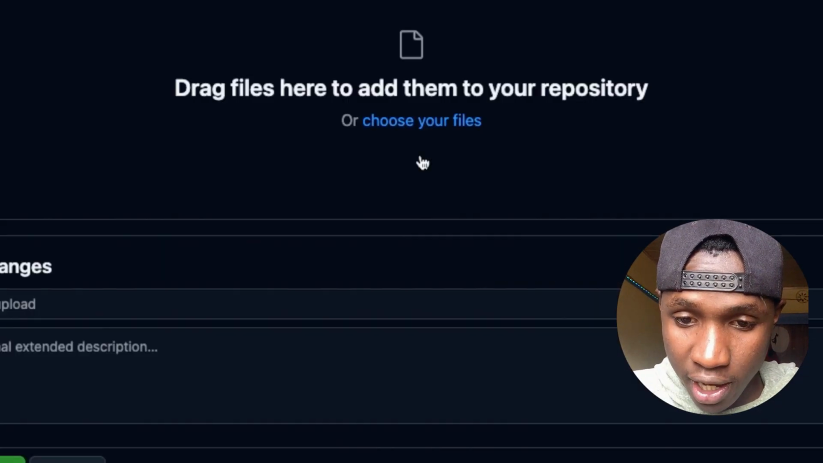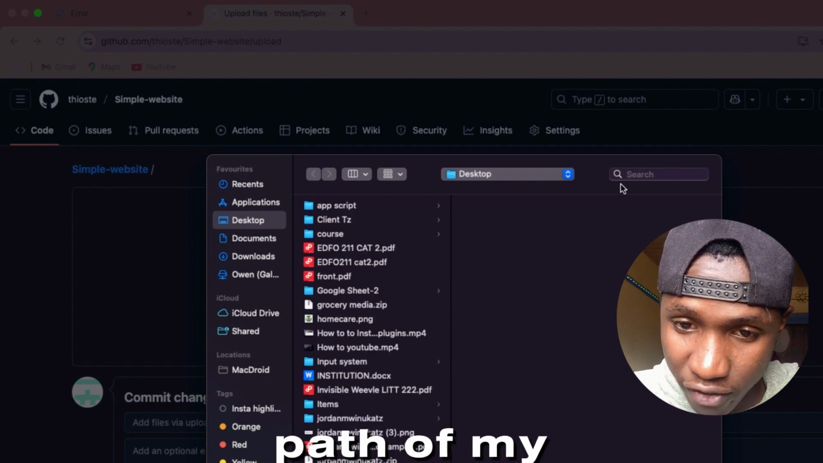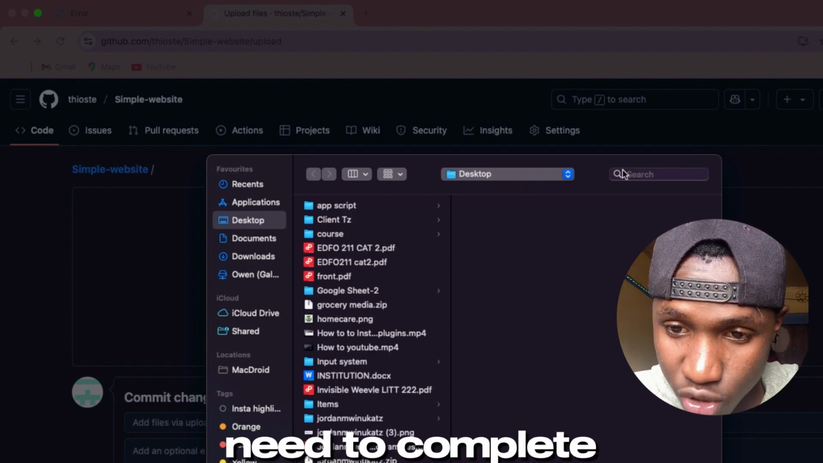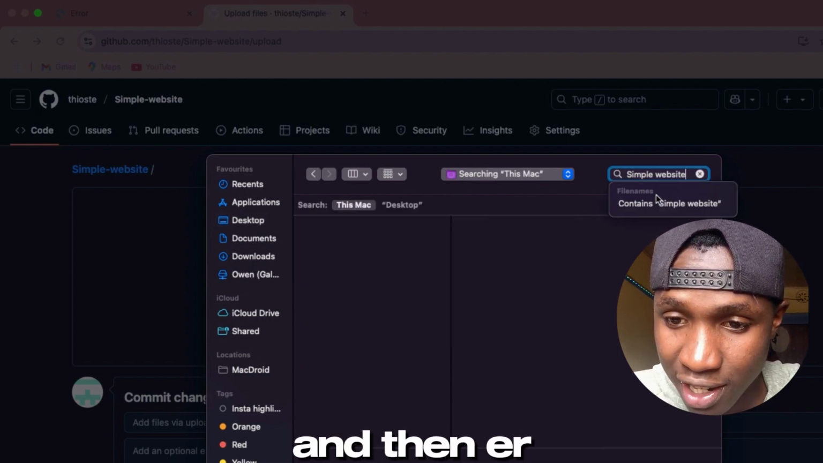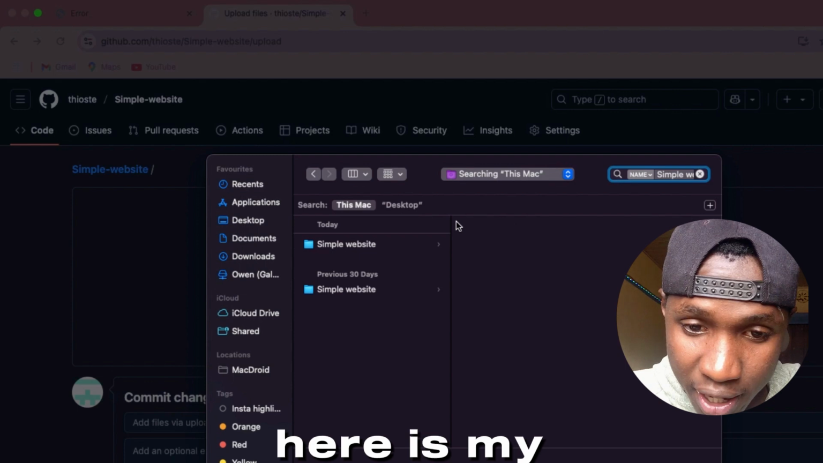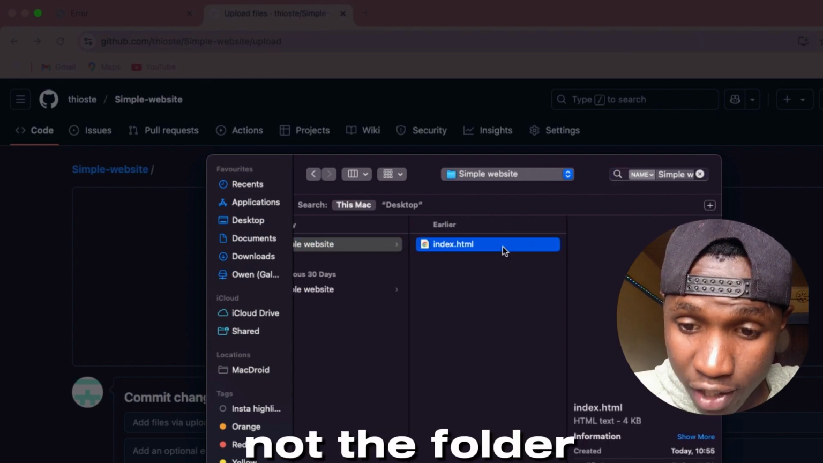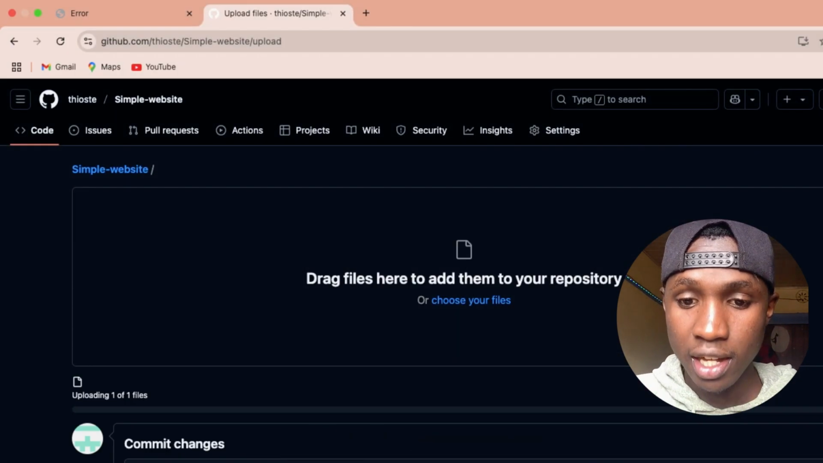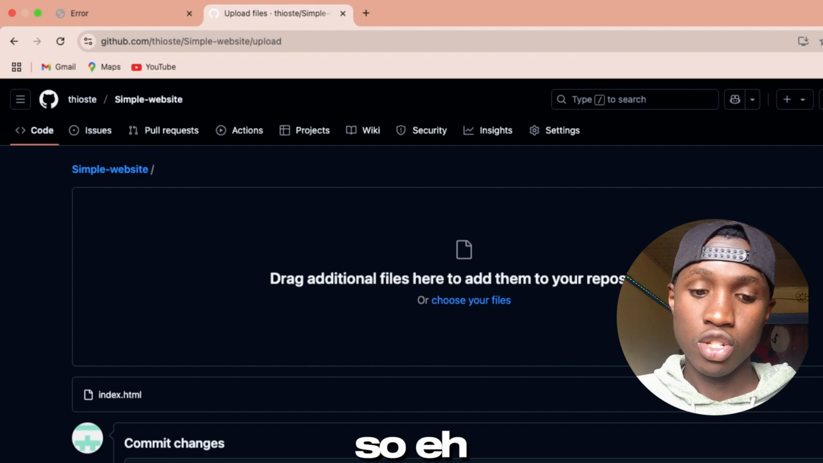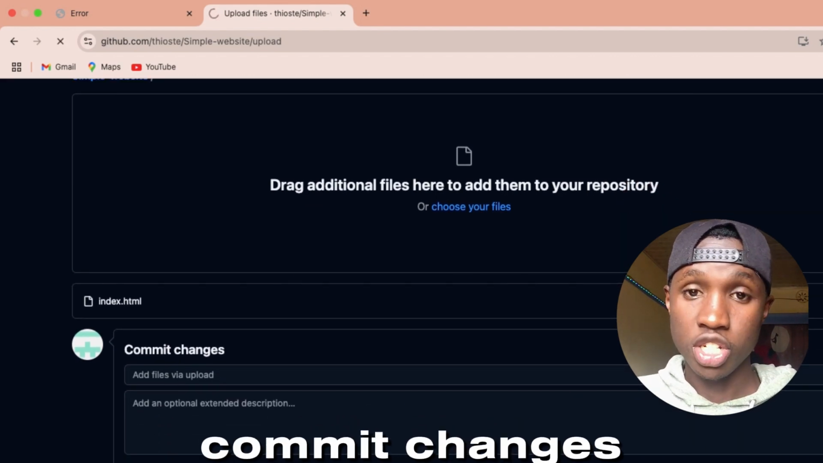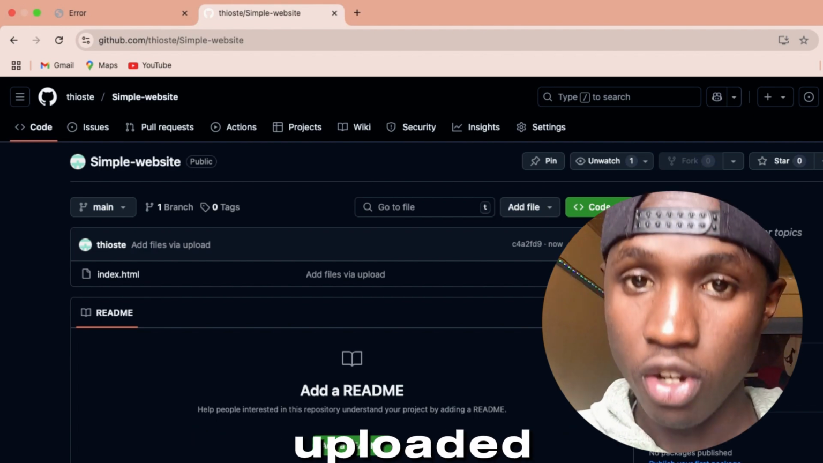So I'll just need to come here and click choose my file, and then I should trace the path of my file. Mine is on desktop, so I'll just need to come to the desktop and search my file, which I named simple website, and then select it. Here is my file. I'll just click there and then select the file, not the folder, and then just click open. Then I should give it time so that it can upload on my GitHub repository. And then I'll just need to click commit changes. From there, give it time to process. So my file has successfully uploaded on GitHub.